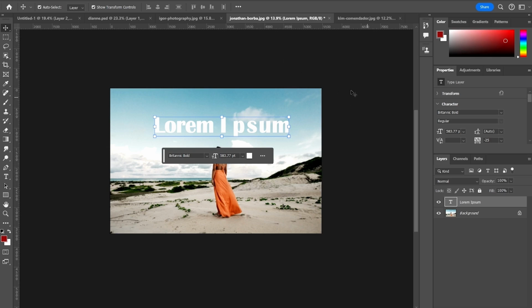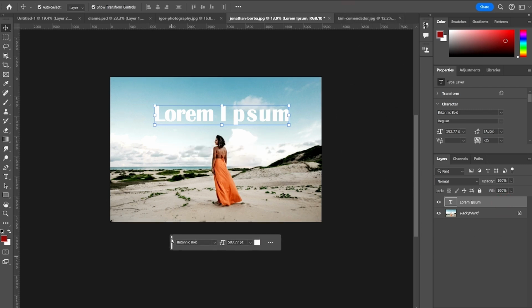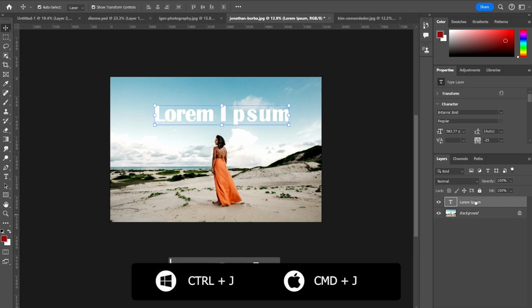Now the next shortcut is related to our layer. This is how to duplicate our layer. This is a very simple shortcut, a very popular one. All you need to do is hit Ctrl J on your keyboard on your PC, or Command J on your Mac, to duplicate your layer. So Ctrl J or Command J to duplicate your layer.